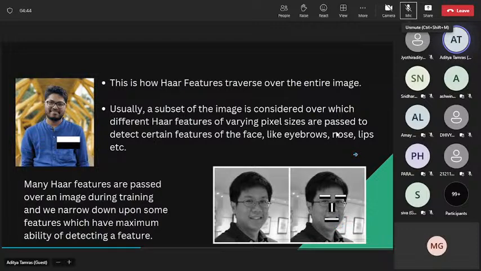We pass our Haar features over the entire image and are able to detect the specific facial features that are present, like the eyebrows, eyes, nose, the teeth, etc. After we pass these Haar features, we are able to narrow down upon certain features which have the maximum ability. As you can see, this particular Haar feature is able to detect the presence of eyebrows extremely accurately.